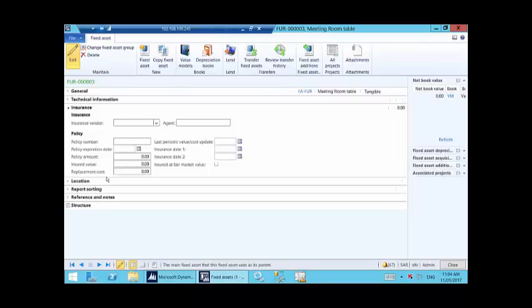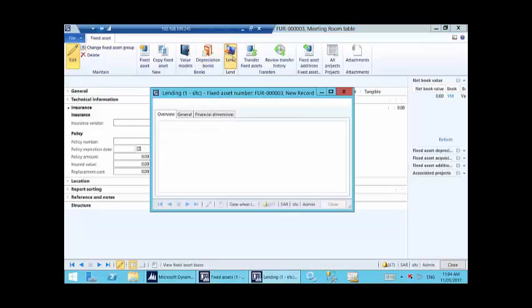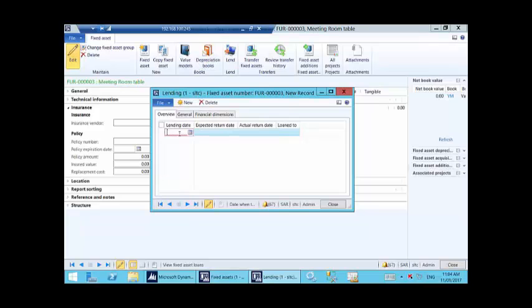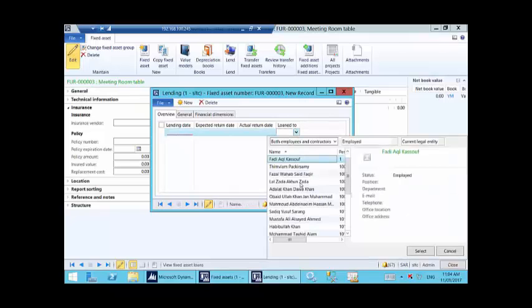Okay, what is the other data related to this fixed asset? I can change the fixed asset group. This is number one. I can copy this fixed asset. I can lend this fixed asset. For example, this projector: another department requests this projector. I can enter here the lending date, expected return date, actual return date, and lended to.